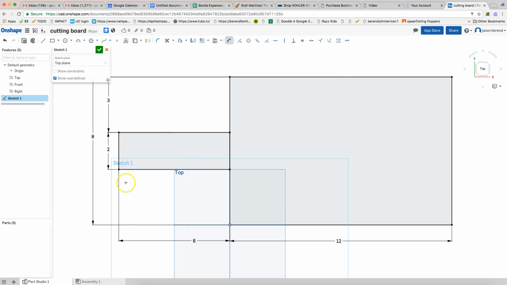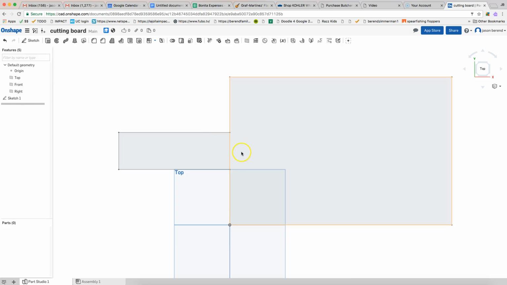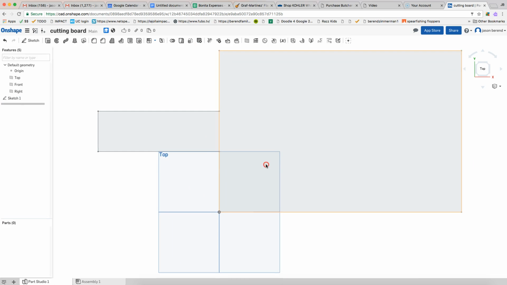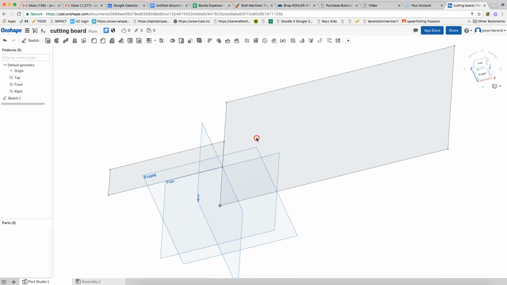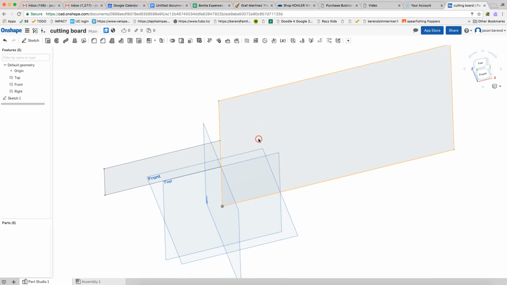So you don't need a 3 down here, just right there. So that's dimensioned. So now I'm going to go ahead and hit the green checkbox. So this sketch is now done. If you right click, you can rotate it. Right click will rotate it in a 3D orbit.